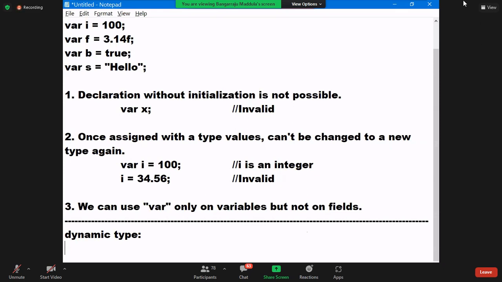Clear? Yeah. What came now? Dynamic. Which version? 4.0.